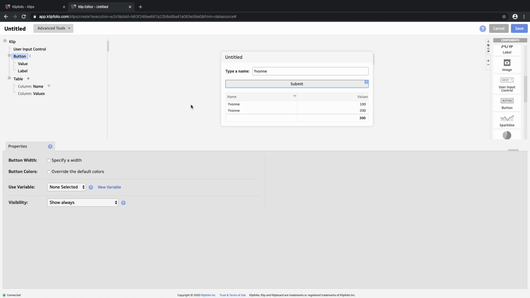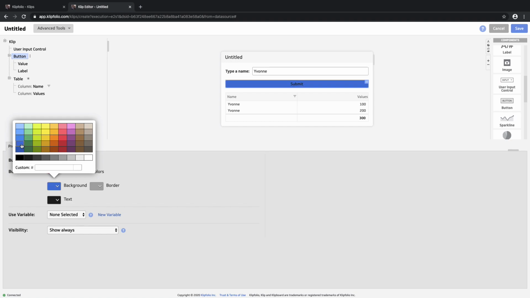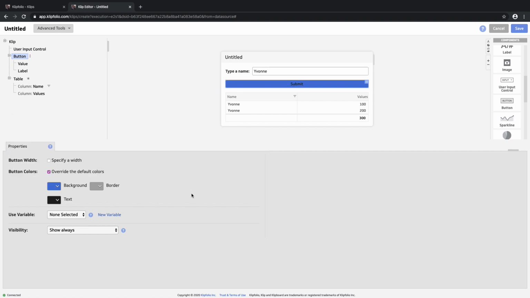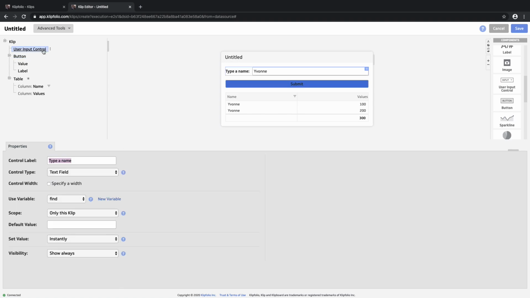In the Properties panel of the button, you can override the default colors. So if we wanted to make this button more visible, we could select a different color for the button. Next, we need to associate the button with the user input control component. And to do this, we will select user input control, and in the properties field where it says set value, we will select on button press. This creates another field in the properties panel which we will select button. This completes the setup of our clip.